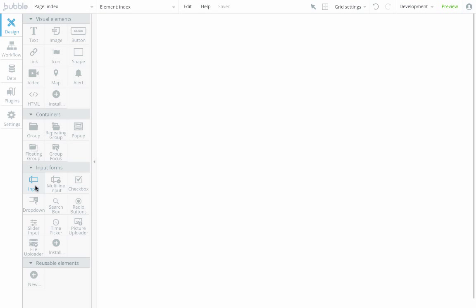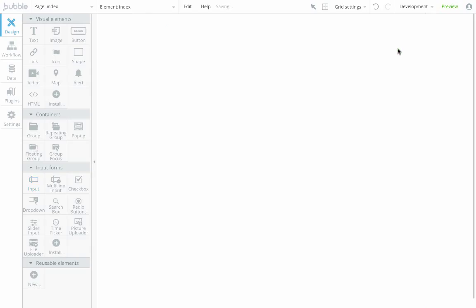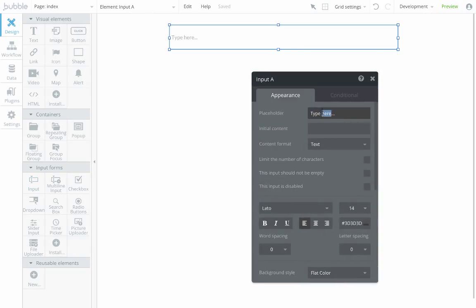Hi, Bubble is a visual editor to build web apps. So I want to build an app with an input, which I'm doing now, where users can type what they're looking for. And we're going to do an API call to Google Places to get a list of places and display them on a map.